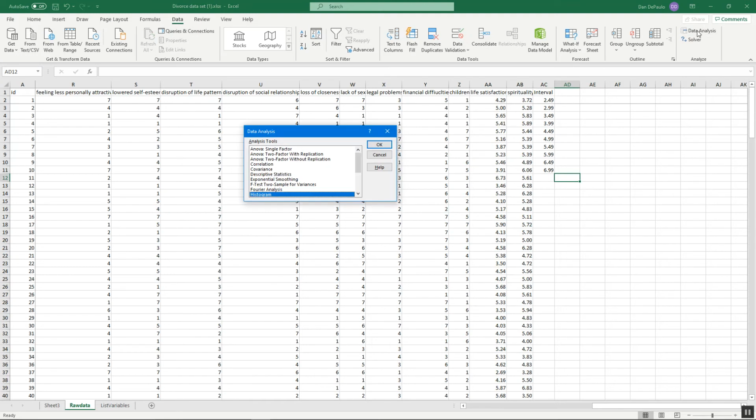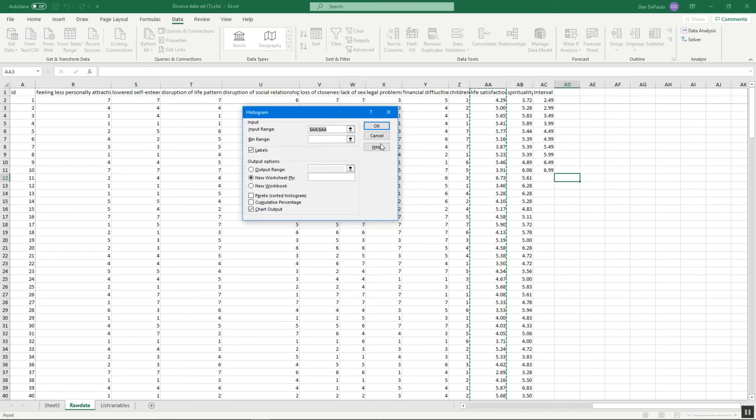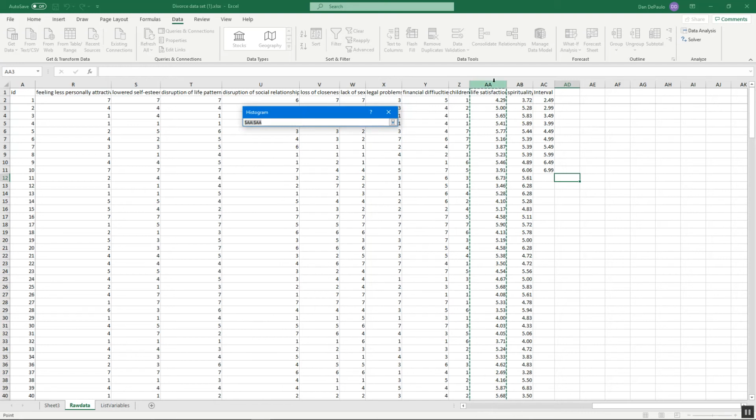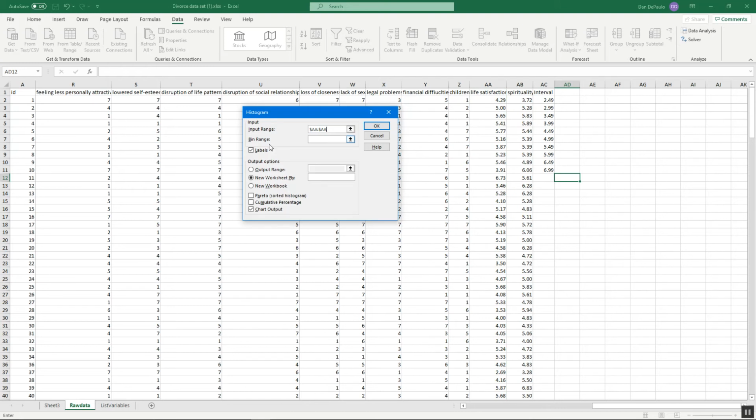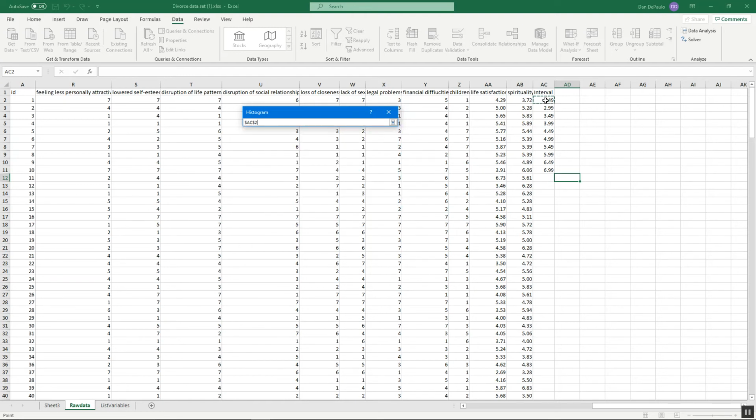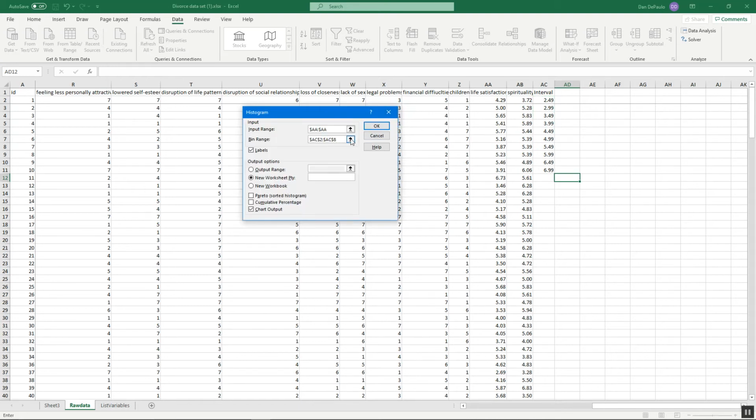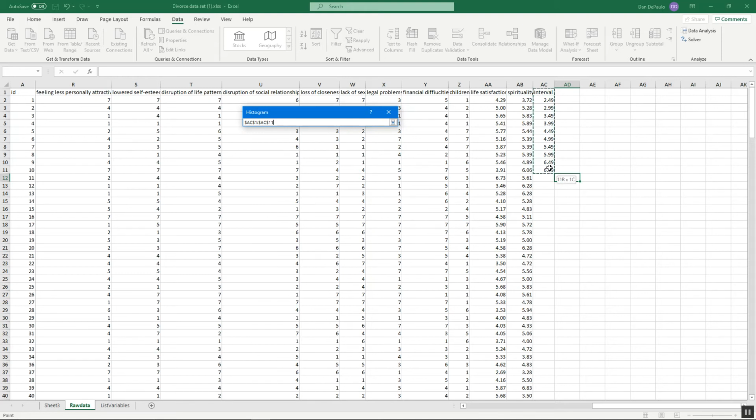So go to data analysis again. We want histogram. Hit OK. We want labels. The input range, so let's select the input again. It's this whole column, life satisfaction, the same thing we had before, so it might be selected already. Just make sure that the green dotted line is around life satisfaction, the whole column. And bin range. Bin range is the intervals we just wrote down. So click that arrow again, left click, and let's select our intervals. Actually, whoops. Let me go back and do it again. I did it wrong. You want to make sure you select the label too, because we're using labels.